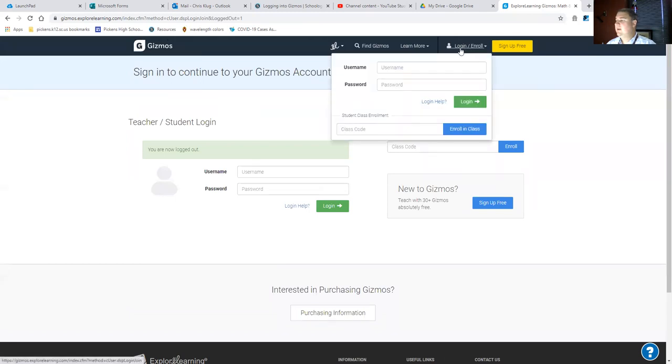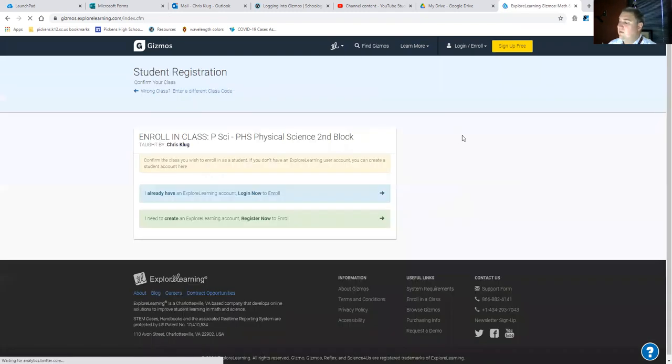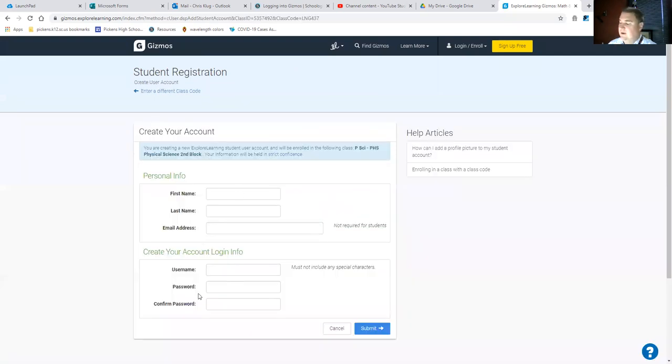So up here on login enroll, you go to class code, you type in our class code, Lima, November, Golf, 437. You enroll in the class. You choose the green option to register now. You put in this information using your school username and your school password is what I would suggest, but you do not have to use those.